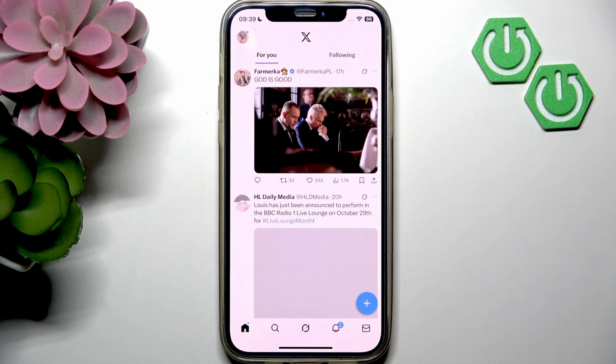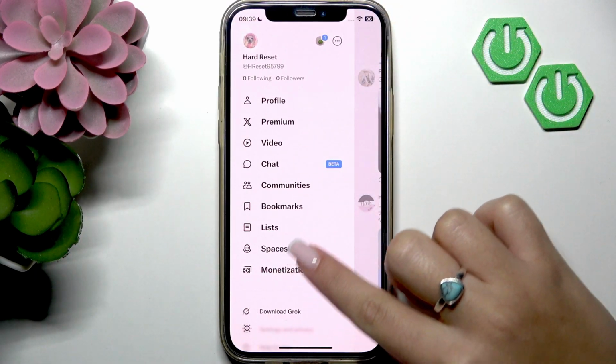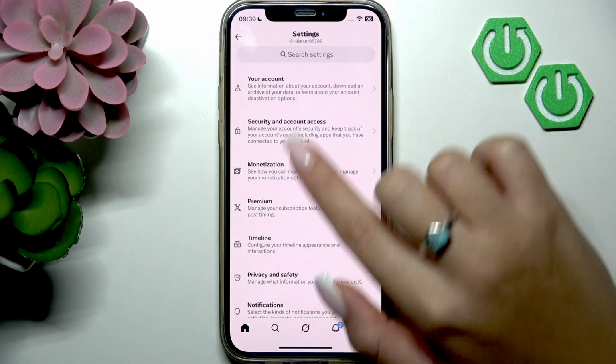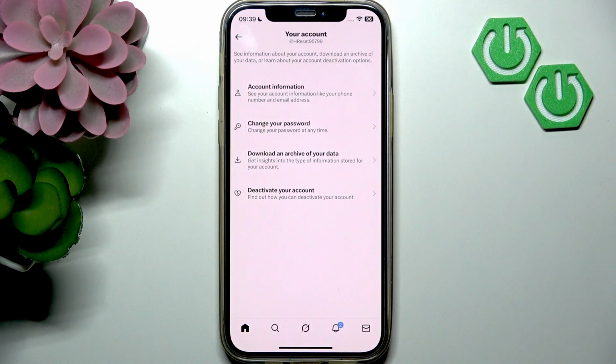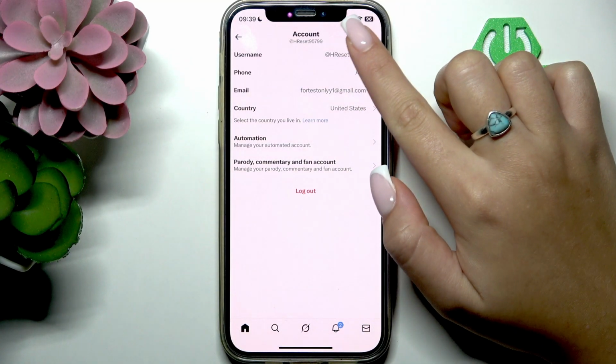Open the X application on your device and tap your profile picture at the top left, and then you want to scroll down to Settings and Privacy, and find the section that says Your Account. So here go to Account Information, and finally at the top tap your username.